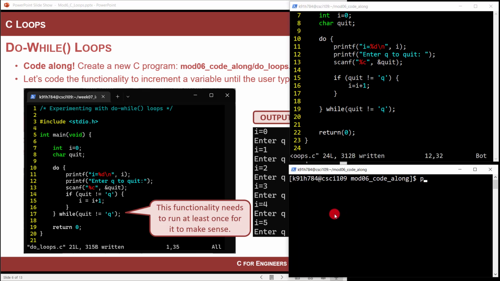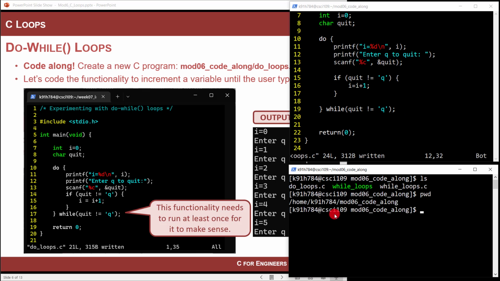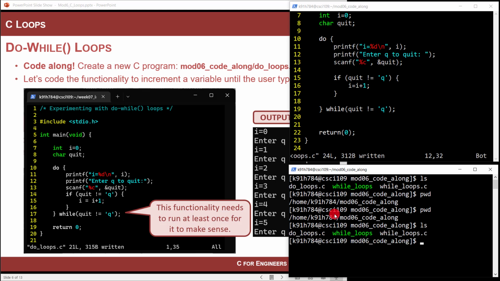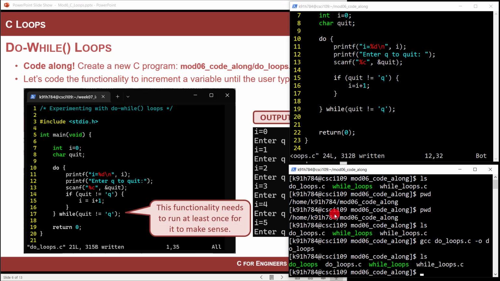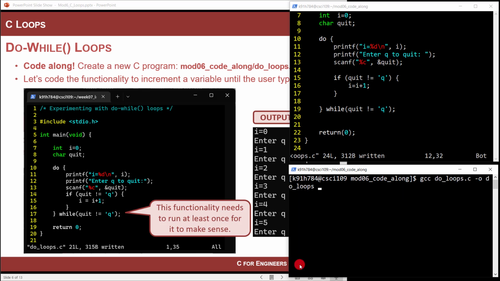Come down here. Where am I at? I'm in this directory. So then I'm going to run GCC on my do loops file. Let me check the present working directory with ls. I'm going to run GCC on do loops and direct the output to do loops, and see if it worked. It looks like it did, so I'll do ls. There's my program, do loops. Let me clear that and do it again with warnings all on. It looks good, and now let's run it.